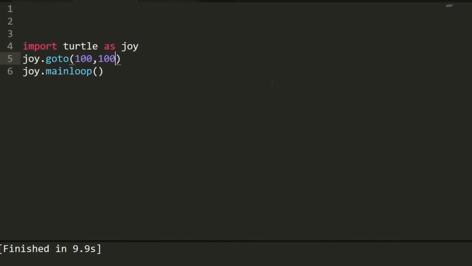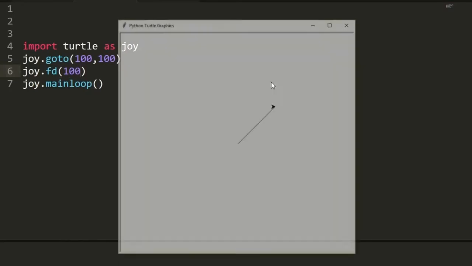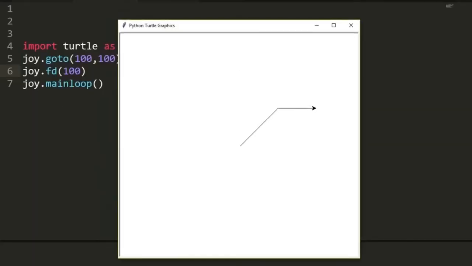So it will draw a line from 0 to 100 comma 100. And now if I say joy.forward 100, it will go 100 steps forward from that direction. That means 100 comma 100 plus 0 comma 100. So now you can see this, it will go 100 steps forward in that direction. Now you can see this result.